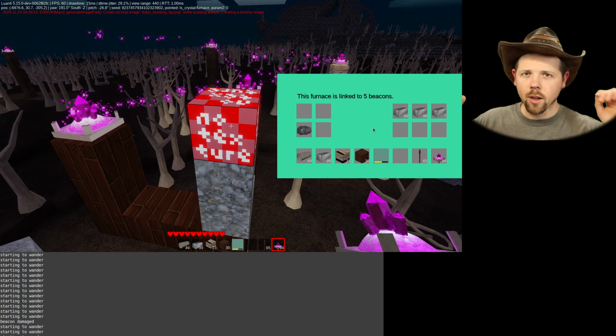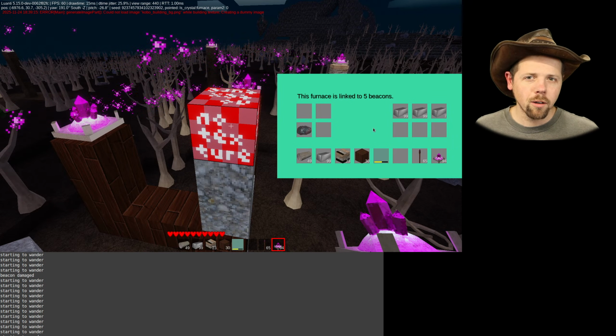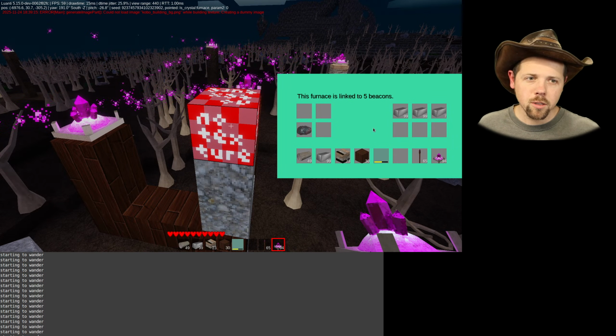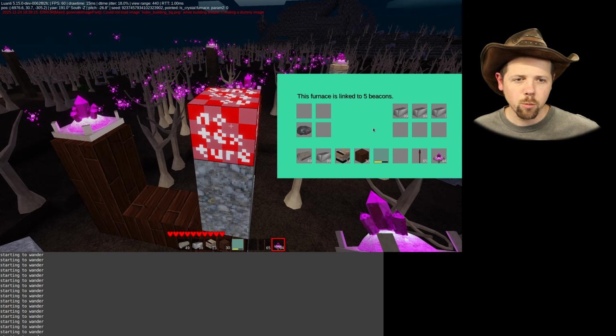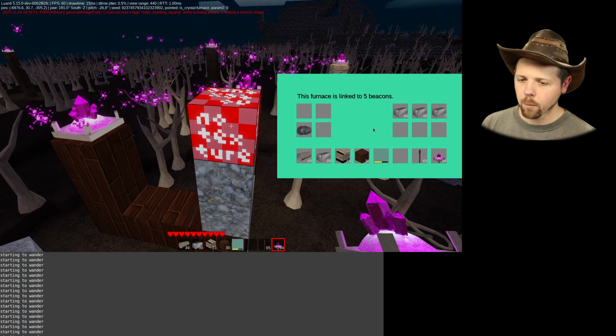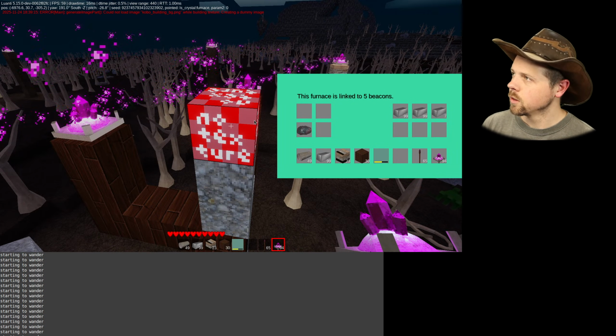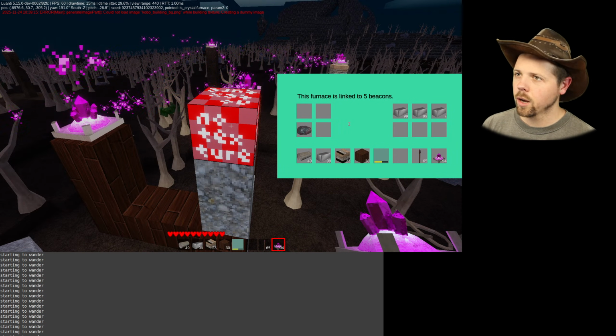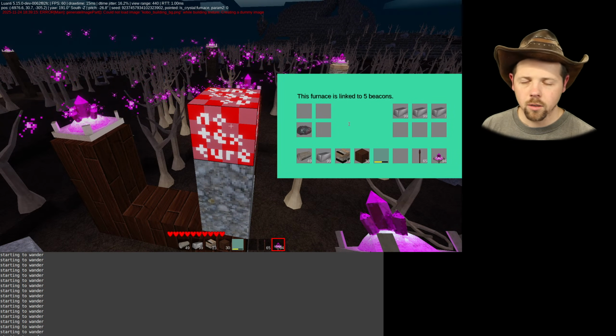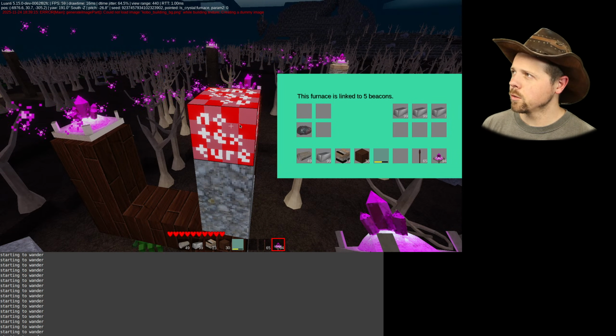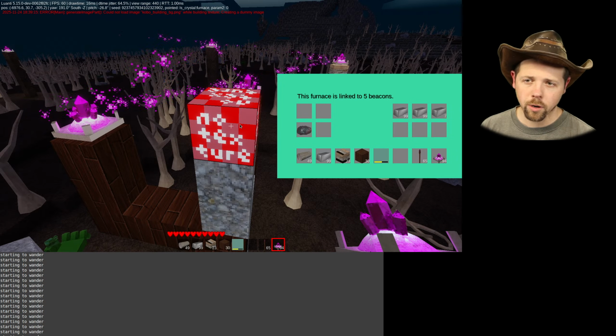It really should be done with some kind of a mathematic multiplier, so it wouldn't matter how many beacons you linked. It would just keep going faster and faster the more beacons. But I just have hard-coded values, because that would be some kind of logarithmic thing. Because I don't just want it to be a 1-to-1 ratio, right?